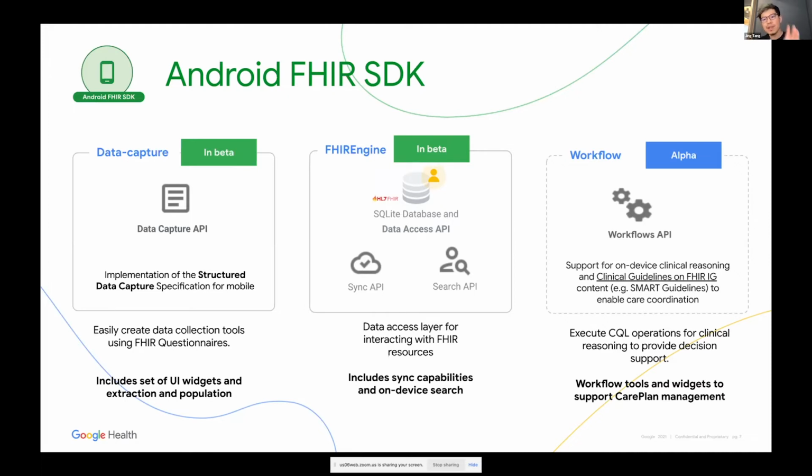And then the workflow library, last, as I mentioned, is probably the least mature part. It's currently in the alpha stage rather than the beta stage. But we've made a lot of progress. At the moment, we can already do operations such as evaluate measure and care plan generation. So if you have some patient data on device, you could already try to either calculate some indicators or create a care plan for the patient.